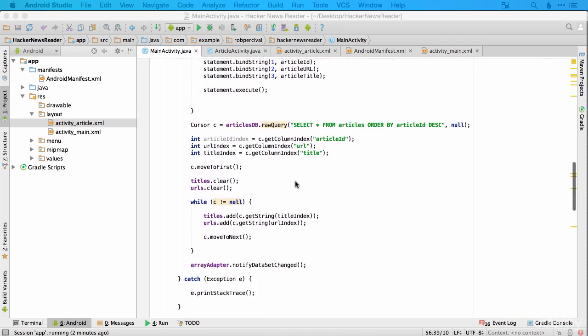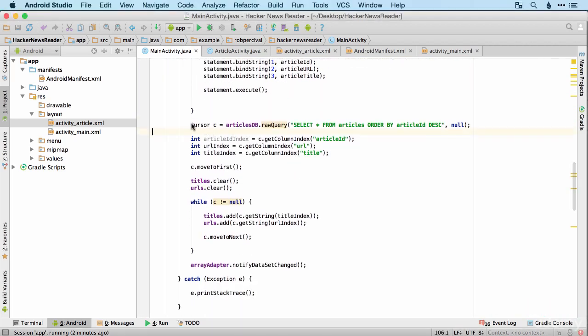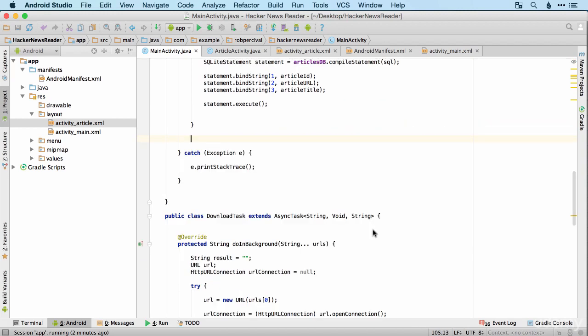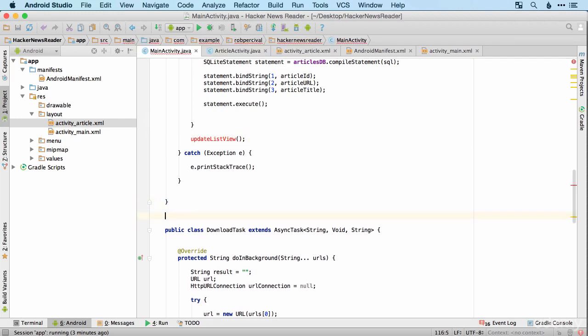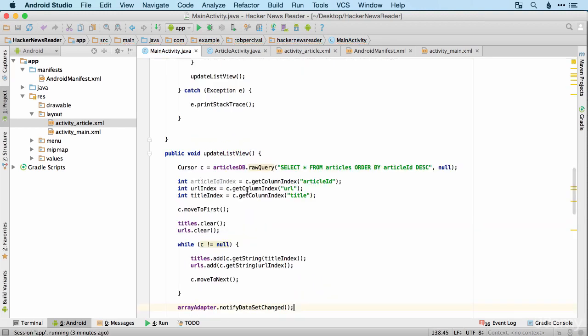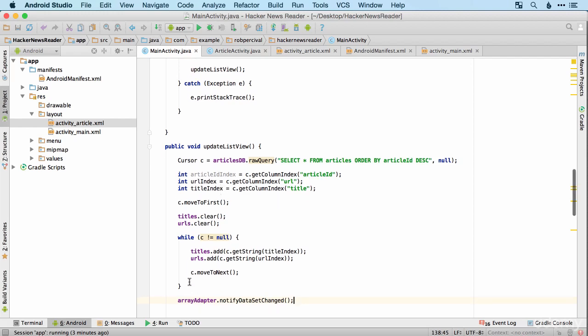So really, we want to run the same code that we did down here. So rather than have it twice, I think we might as well make it into a method that we can access. So I'll just call it updateListView, and then we'll define it here. So public void updateListView. And then we can just pop everything in there. And because we've made things global variables, that should work fine.